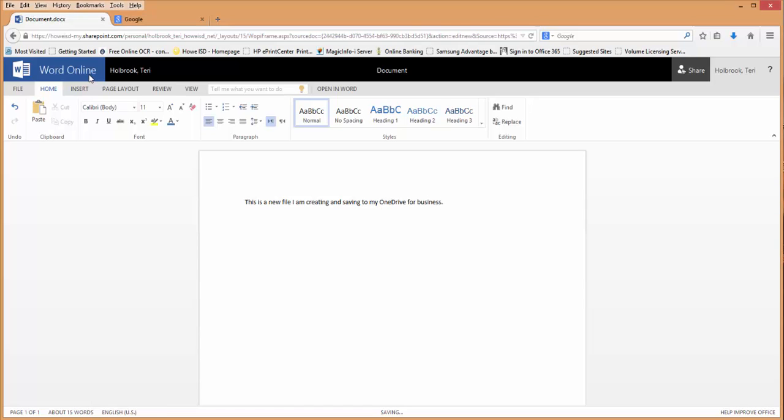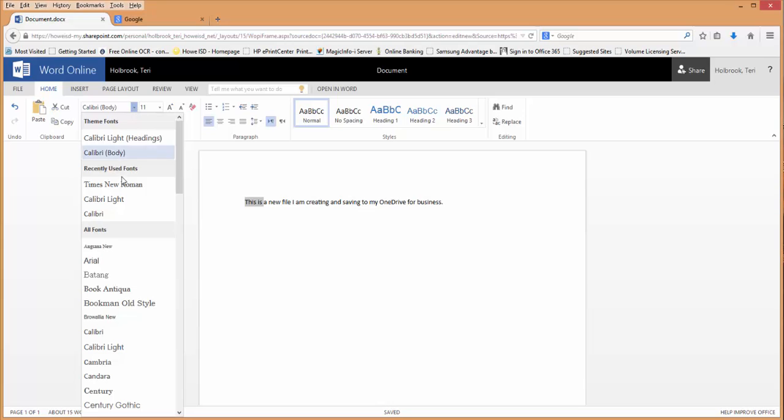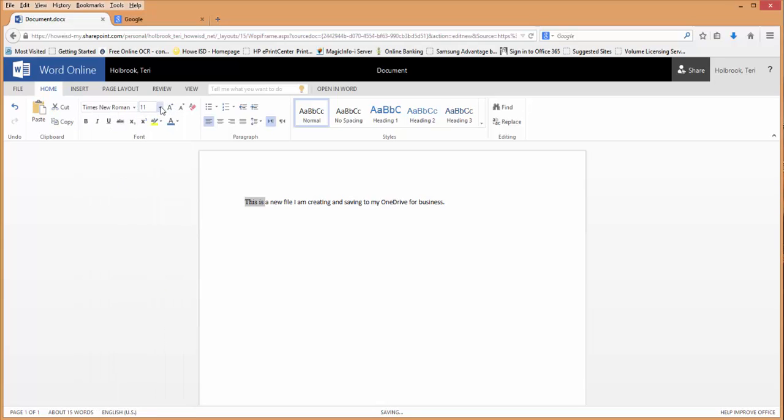Now that I have my file created, you'll notice that at the top, there are some basic tools that I can use to format this file online. Of course, I can highlight certain parts of the text or the entire text if I want, and I can change my font. I can change my font size a couple of different ways. I can change the color of the font. I could highlight some of the font.